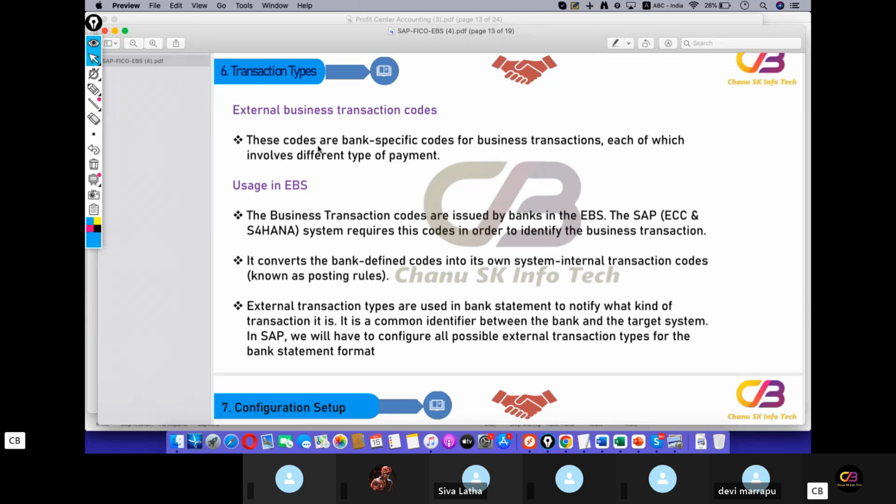Okay. So usage. The business transaction codes are issued by the banks in the EBS format. The SAP ECC and S4 HANA systems require these codes in order to identify the business transactions. So, in order to identify what kind of business transaction it is, we should understand it based upon these external transaction types.